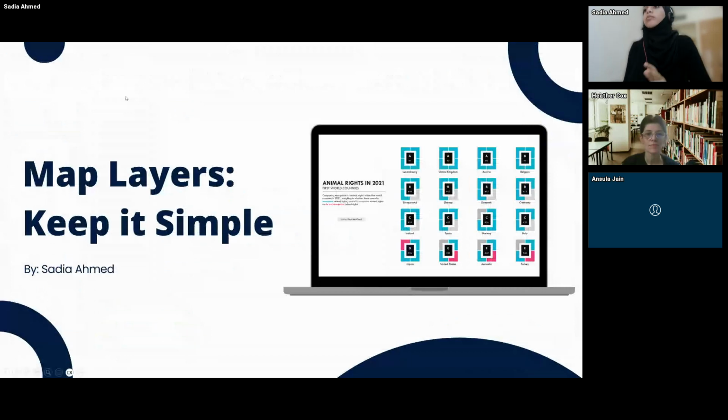So, I'm talking about map layers and I'm keeping it really simple because I feel like map layers has so many dimensions to it. But I'm just going to walk you over my viz and how I created this using map layers.